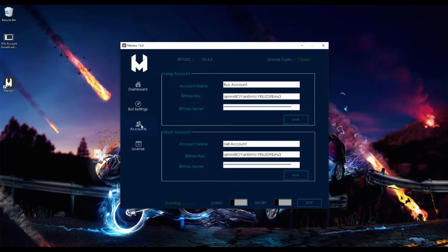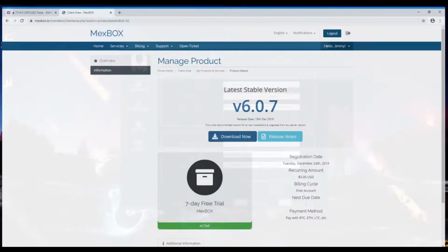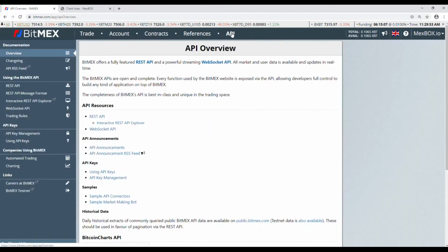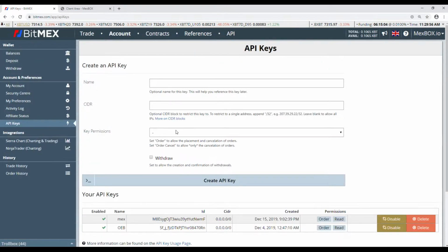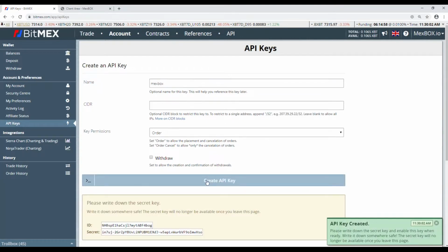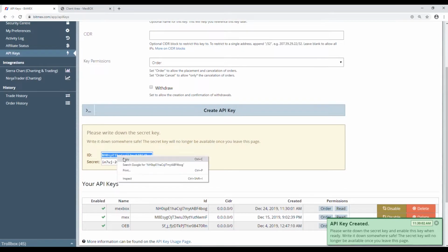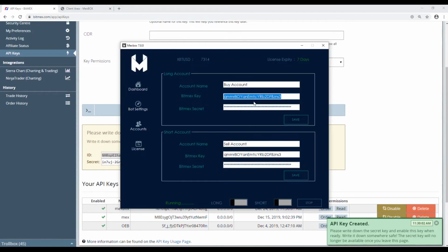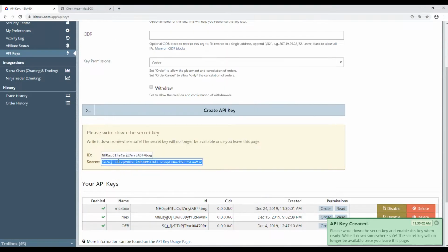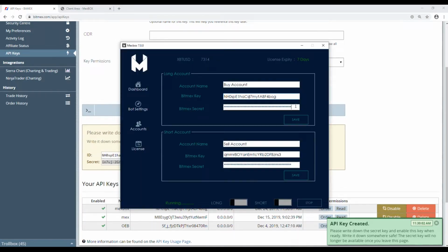MexBOX is a scalping software which trades long scalps and short scalps. It is a very good idea to configure two different BitMEX accounts here. For the long account, get the API key: go to BitMEX, go to API and click on API key management. Select the order and type in MexBOX here and click on create API key. So you got this API key. Copy the API key and paste it here and copy the secret and paste it here, and then click on save.